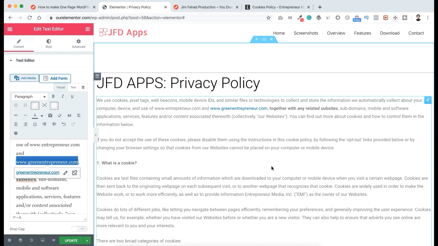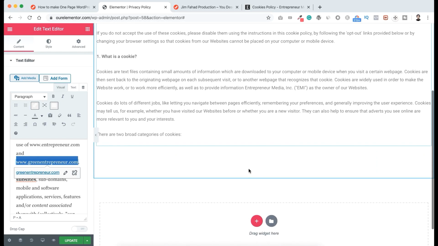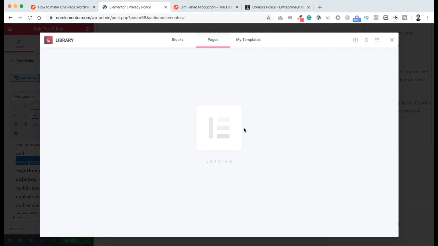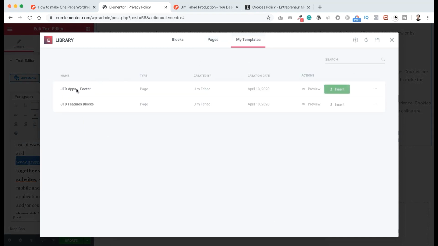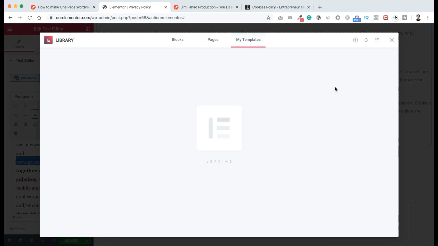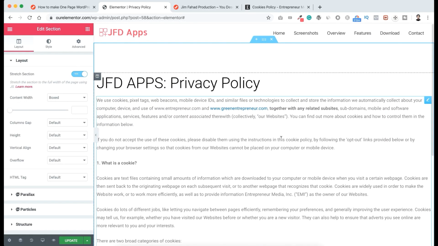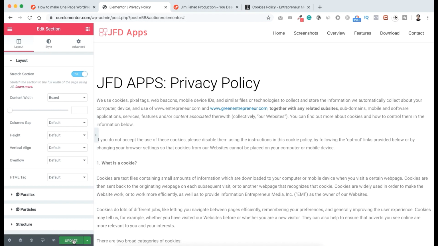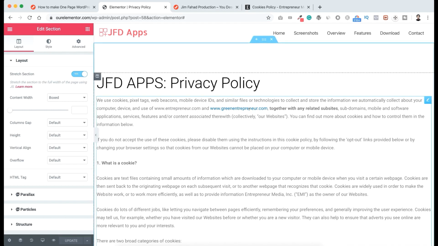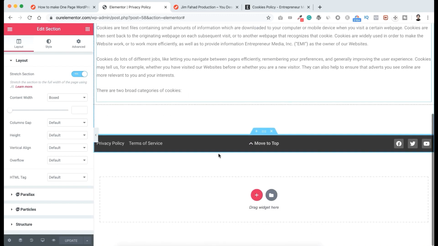And let's say if you want to add the global footer here also, all you need to do is click on this folder icon here, go to my templates. Here is the JFD apps footer. Let's click on this green insert icon. Our footer is added on this page as well. So to save it, let's just click on this update button. See how quickly we have created our privacy policy page.